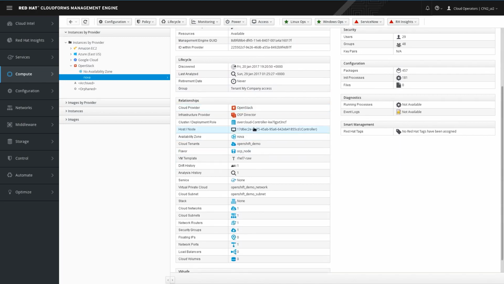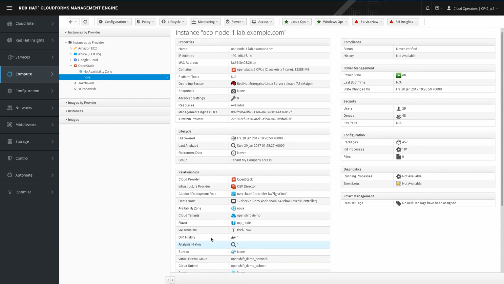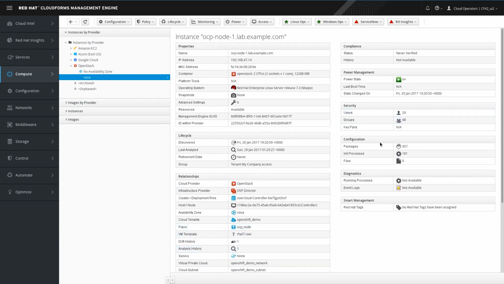CloudForms provides advanced insight for all infrastructure and workload. This allows for complete visibility of the container workload as well as the underlying infrastructure for easy operations, configuration validation, and fast troubleshooting from a single location.